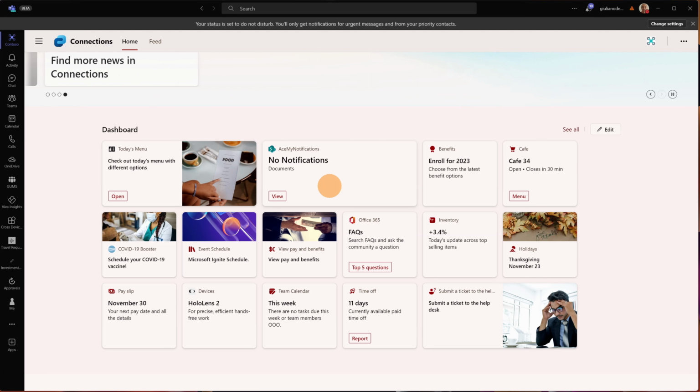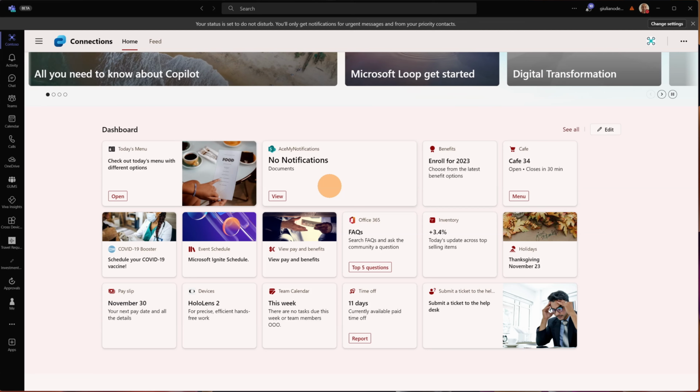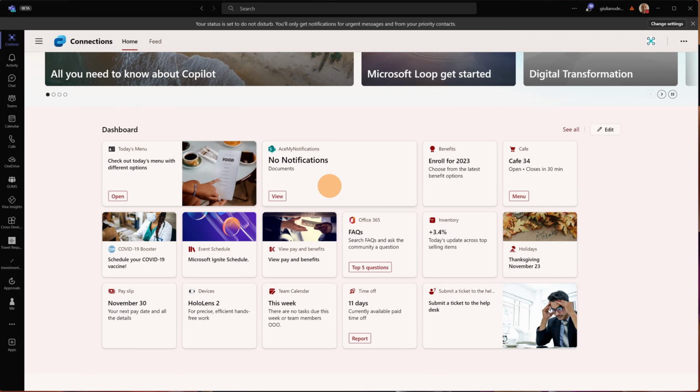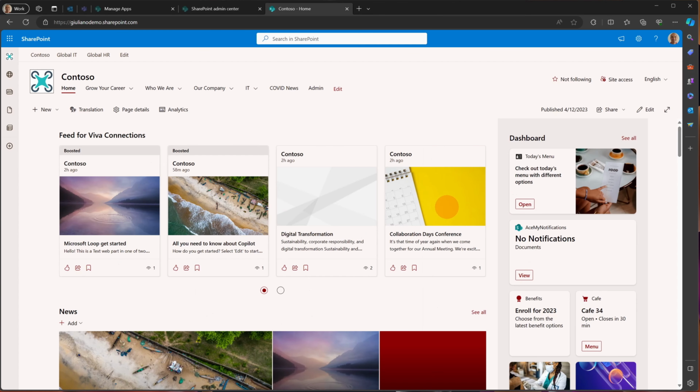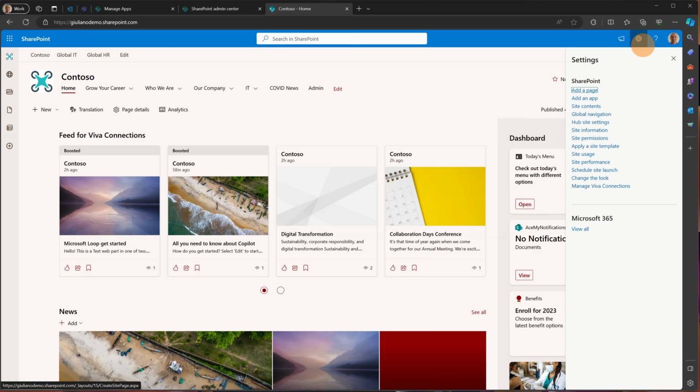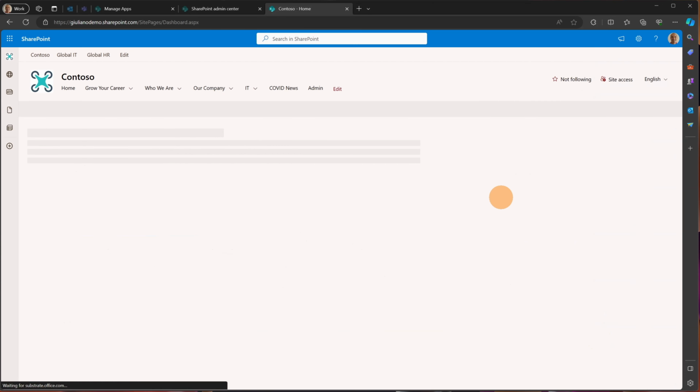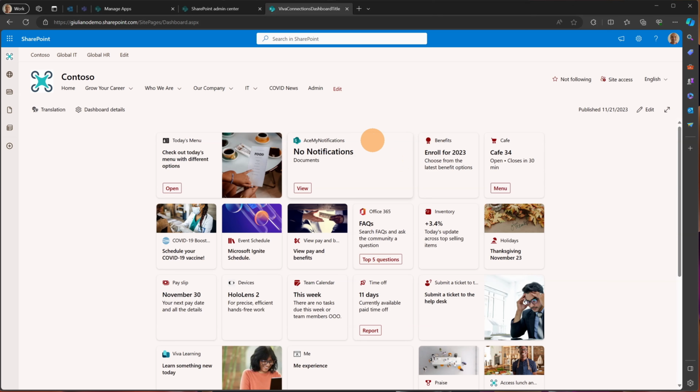Alright, to do that I'm going to use SharePoint, which makes it easier to manage the dashboard. So I'm going to open a new browser instance that I have here, and this is my SharePoint home site. This is where I placed the Microsoft Viva Connections dashboard. Now to handle this I'm going to click on the gear icon in the upper right corner, and then click on Manage Viva Connections. Finally, Viva Dashboard, the View Dashboard.